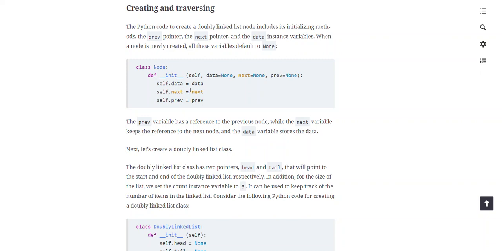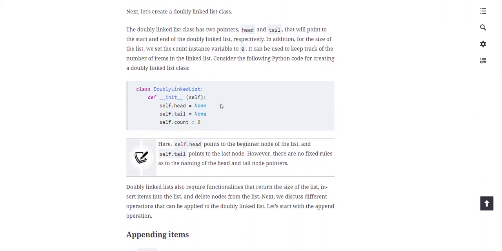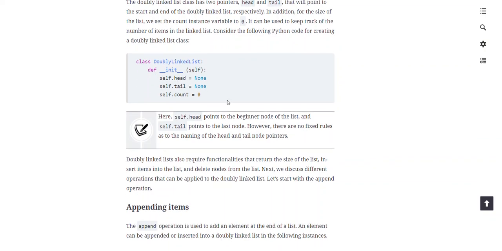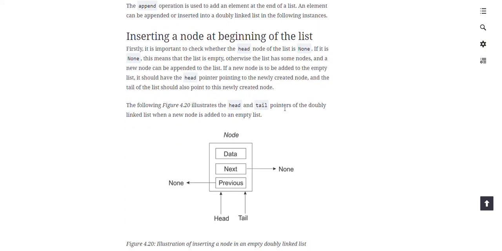So here's the code structure to go through, to create a node that not only has next, but it's also got previous. And it's got the payload of the data. Very similar to what we just dealt with. So that's a doubly linked list. We have head, tail, and how many are in it. We'll use iter to work our way through it. Append works the same way.